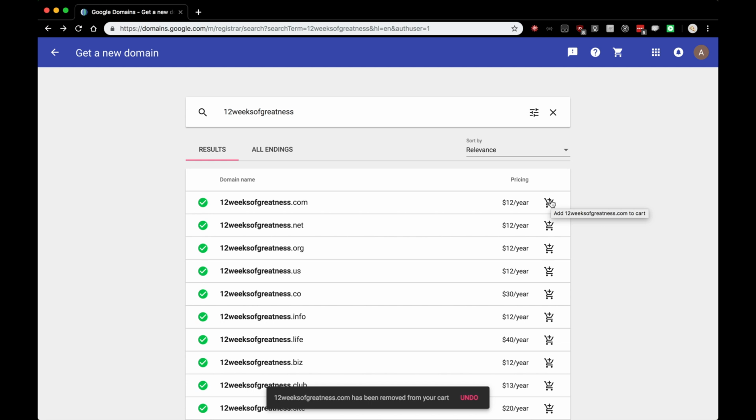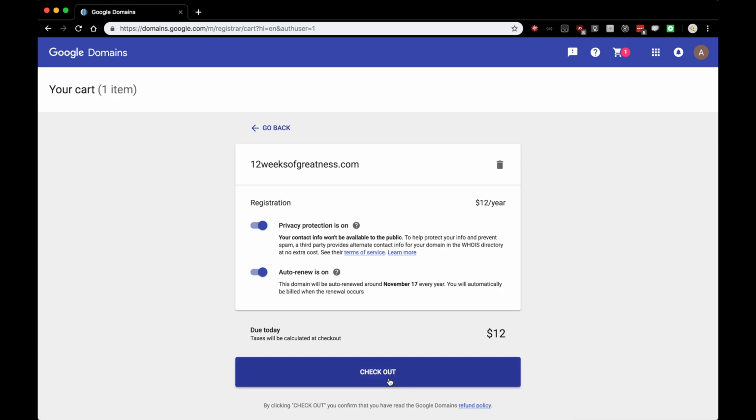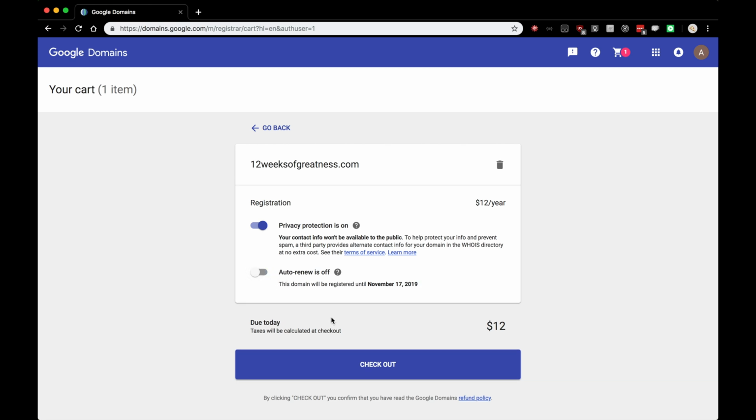Went ahead, switched my Google account, and let's continue on. I'm going to add this domain to my cart and continue on with the checkout on the bottom here. I'll click Go to Cart. I have privacy protection on. Of course, I want that. Auto renew is off. I do not want to auto renew this domain as I'm not 100% sure this startup will take off. I'll probably turn auto renew on at a later date when I'm sure that, hey, the startup is gaining some traction.